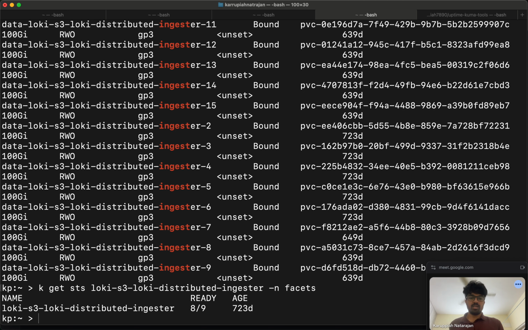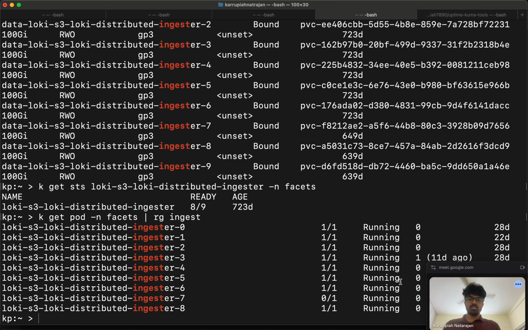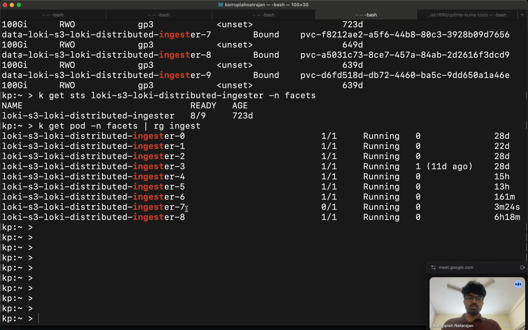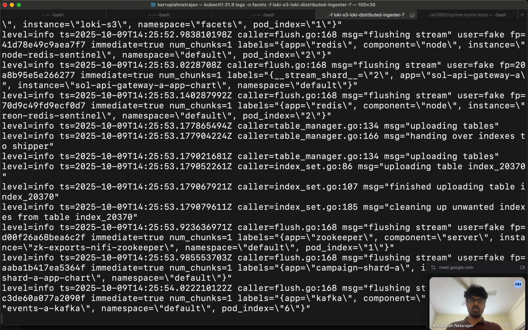The count is just 9. It has downscaled, right? So now it's 8 actually, and one of them is upscaling. Let me get which one it is. So it's the 7th one. I think this is the second time it's restarting. Let me get the logs for this, and I want to see the previous logs for this also.